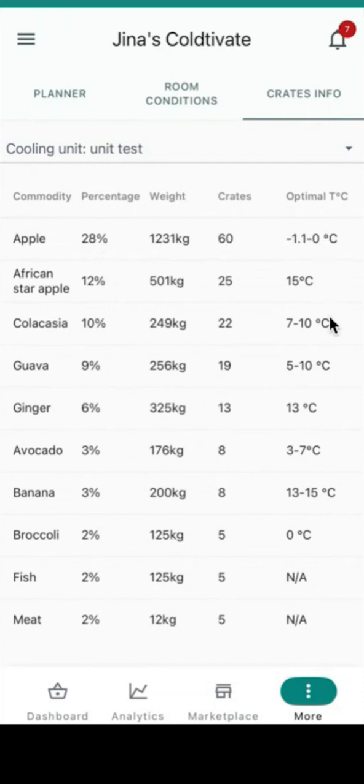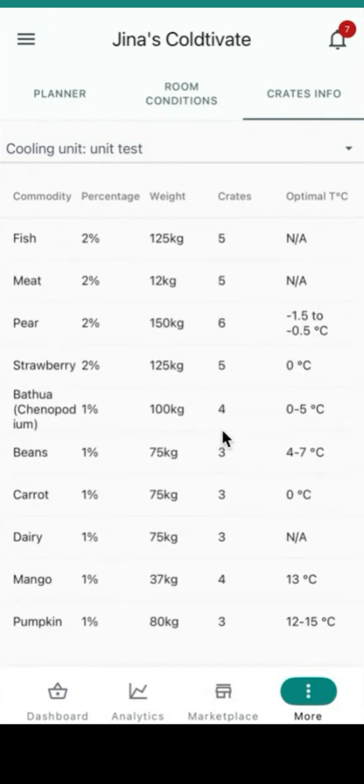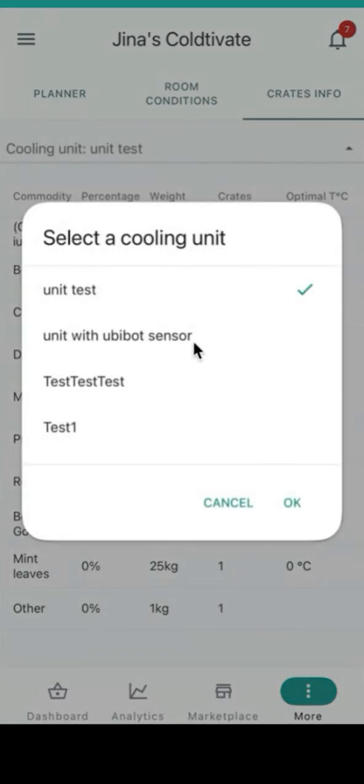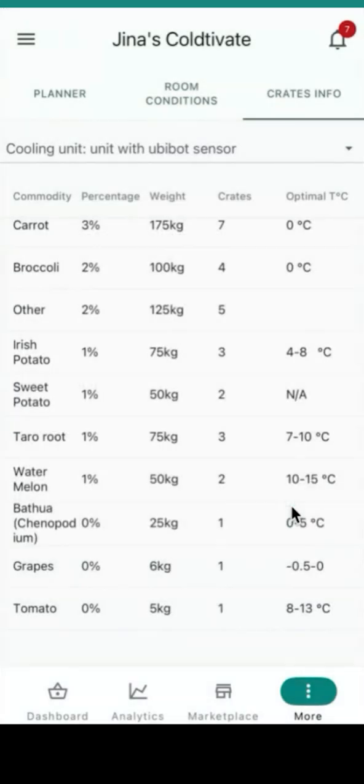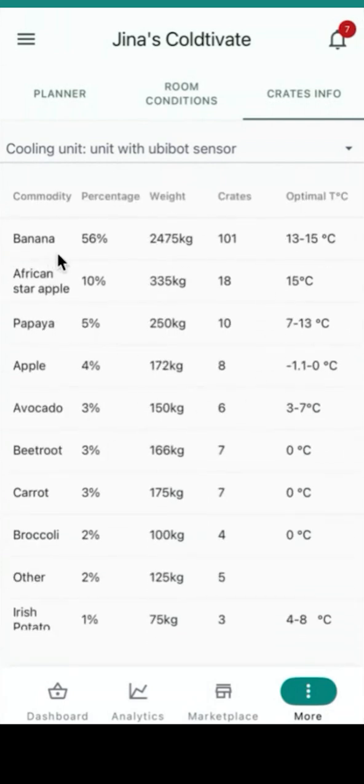As we said, this can help with planning and orientation decisions around the room and also to get a sense of the full range of produce that is in the room. This information is not made available, as I mentioned, to cooling users in order to maintain certain privacy priorities. Now, if we switch to a different room, we can see how this information differs. For example, here we can see that banana is the highest stored commodity in this room at this specific time.